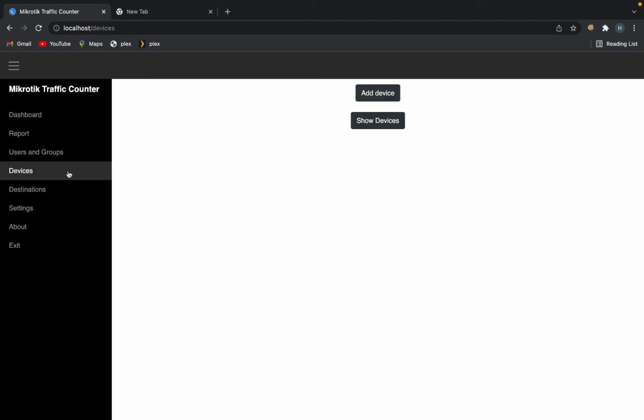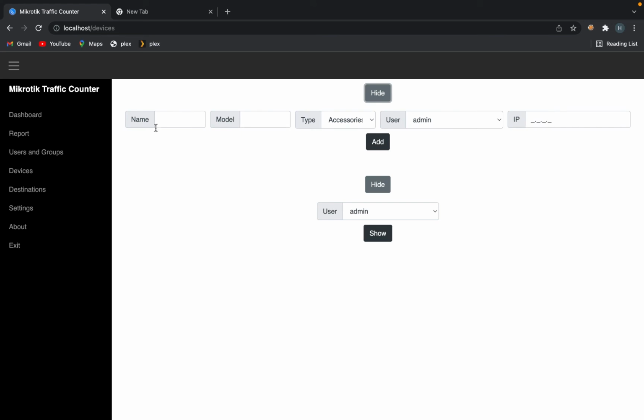In the device panel, you can show your users' devices and add devices. For example, you can add a device here, assign an owner to your device, and add an IP address. The IP address cannot be duplicated or out of your local network range. I'll explain it later.